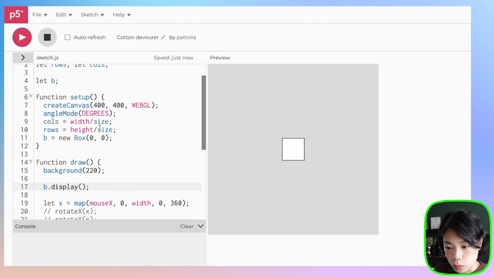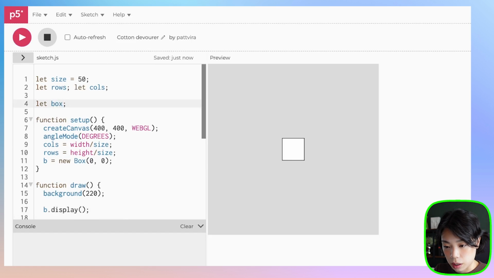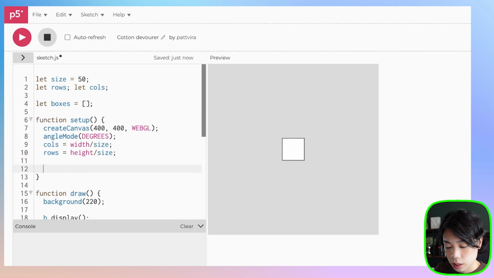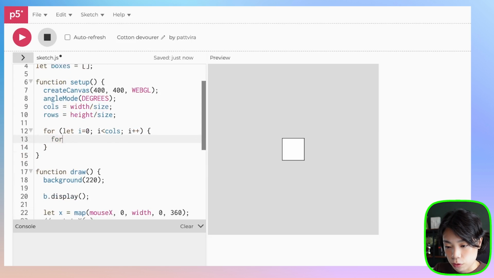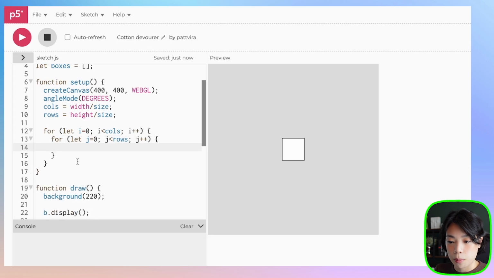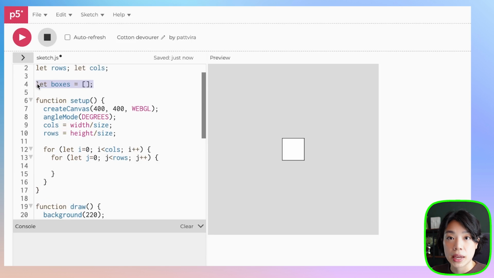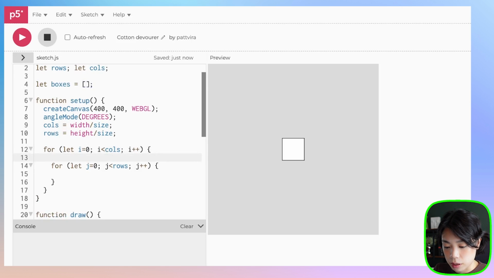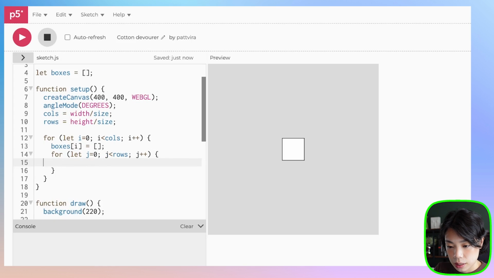All right, but we don't want to just create one box. We want to create a bunch of boxes, right? And we're going to use a nested for loop here. So for let i equals 0, i less than the number of columns, i plus plus, and then for let j equals 0, j less than rows, j plus plus. Now we're going to populate this box array. We're going to make it into a 2D array. So inside the outer array, we need to populate it with empty 1D arrays. And then inside this inner loop, we're going to create new box objects, right?